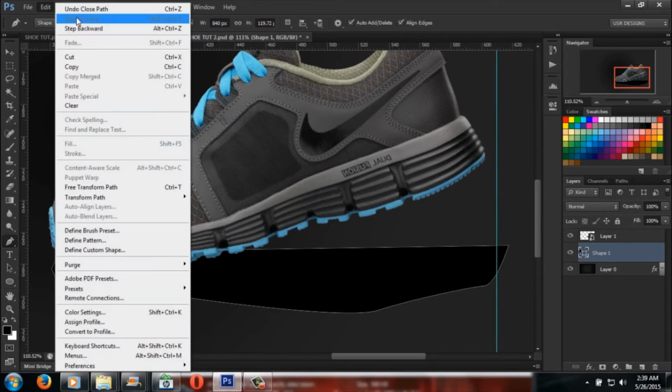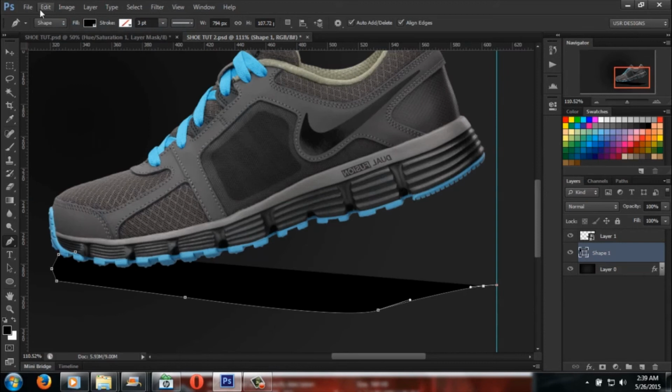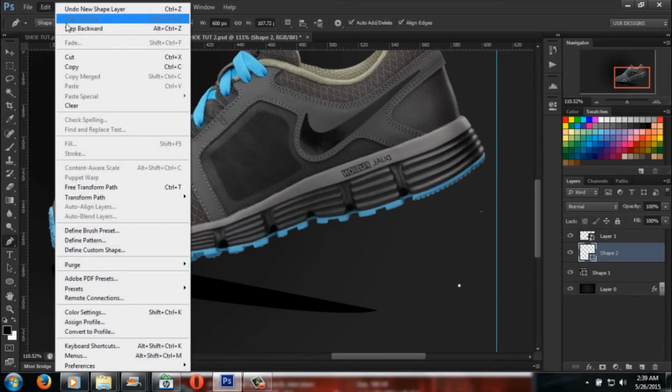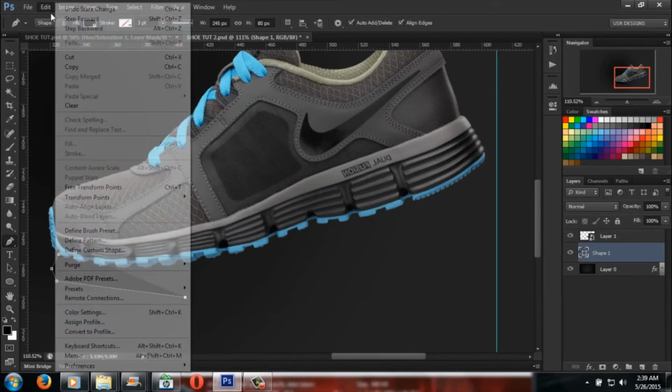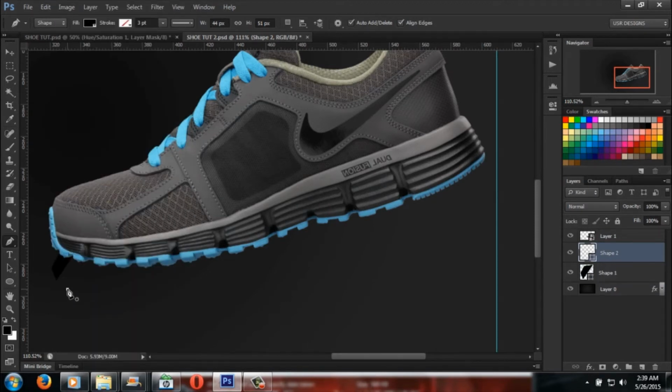You've got to play with it a little bit to get the shadow that you want to look more realistic and stuff like that. So you can go back a little bit. Just step back a little bit. Keep it right there. And delete. Okay.